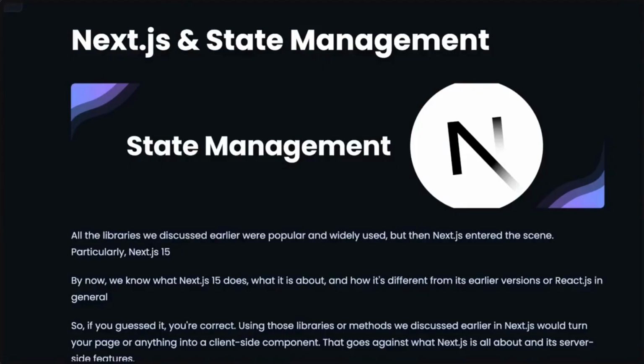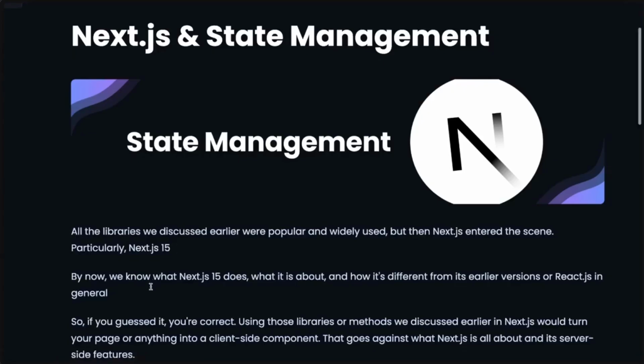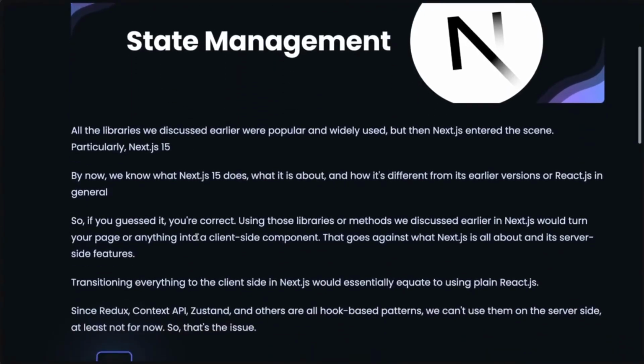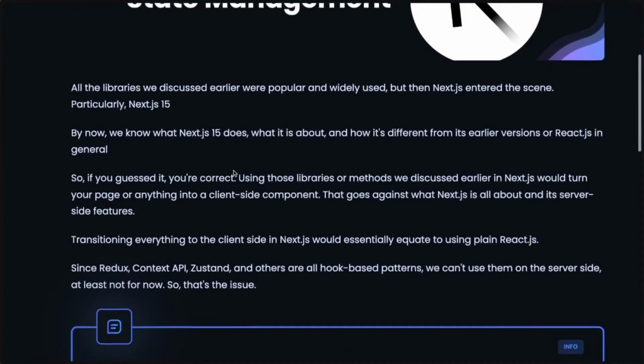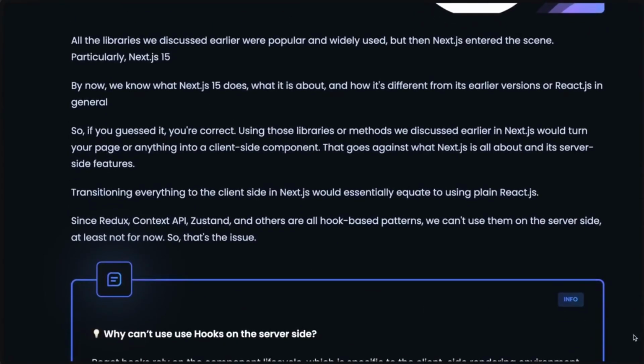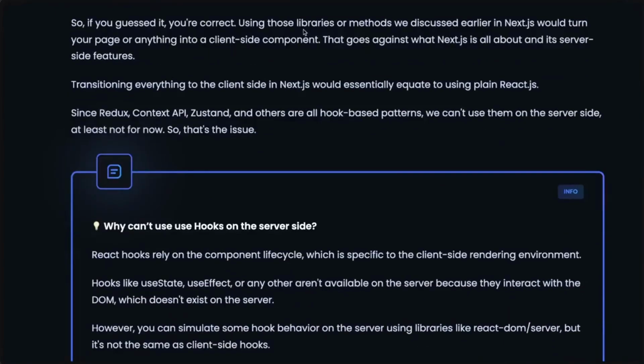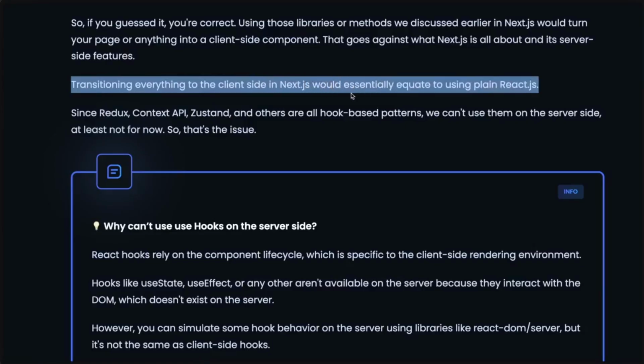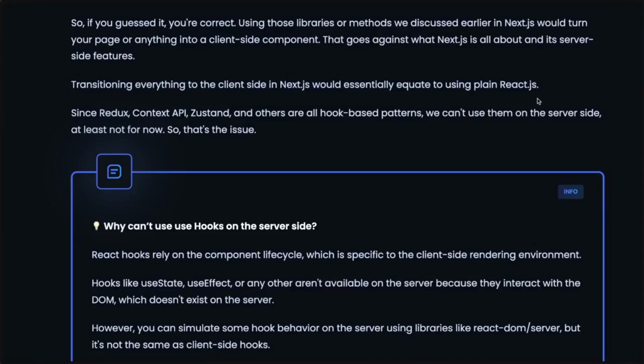Now, we discussed many of the libraries in the last lesson, but which one will we actually use in our Next.js applications? By now, you know that Next.js, and specifically Next.js 15, is a bit different, and it allows us to approach state management in a completely new way. So here's the thing. Using those libraries or methods we discussed in the previous lesson in Next.js would turn your page or anything into a client-side component, and that goes against what Next.js is all about and its server-side features. Transitioning everything to the client side in Next.js would essentially equate to using plain old React.